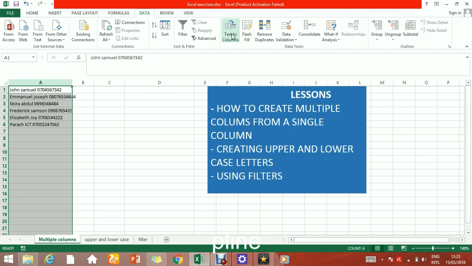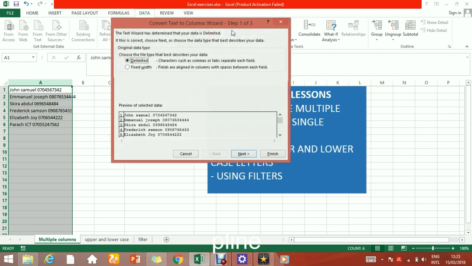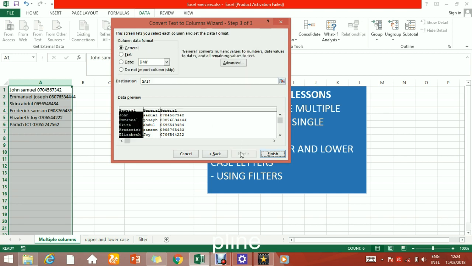I want to select column A. I'm going to go to my Data tab. Under Data, I look for Text to Columns. So I click on it. I make sure the Delimited option is selected. I go to Next. You observe, some spaces, some lines have been made between the names and the numbers. So ensure that the Space option is selected. Okay, and then we go to Next.